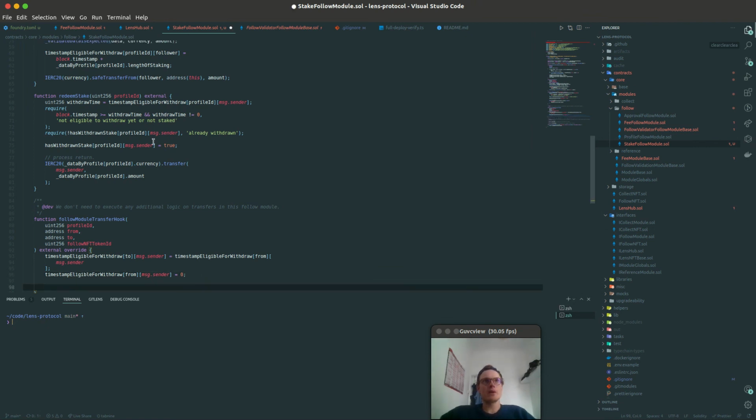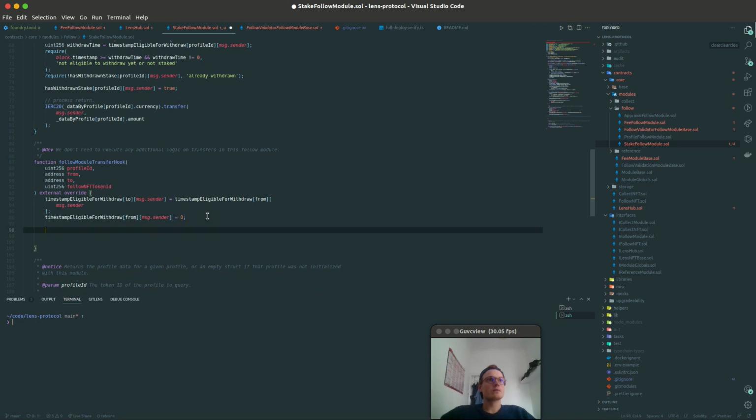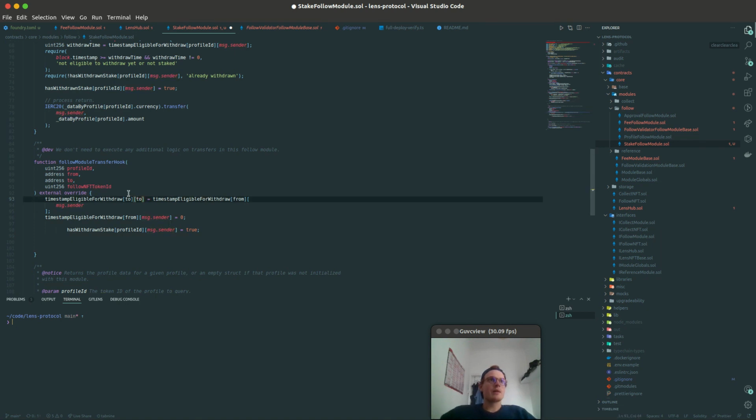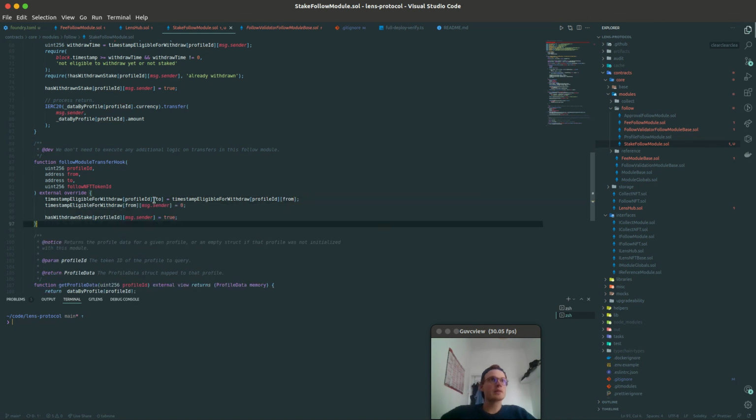And then we'll also have to look at this has withdrawn stake. We'll do the same thing. And this to and from, I've actually messed up. This to should be the second parameter, and this from should also be the second parameter, and same over here. Nice. Okay, has withdrawn stake.